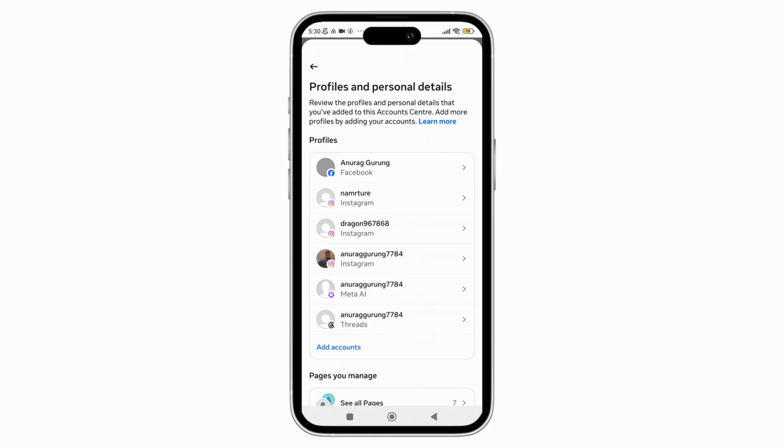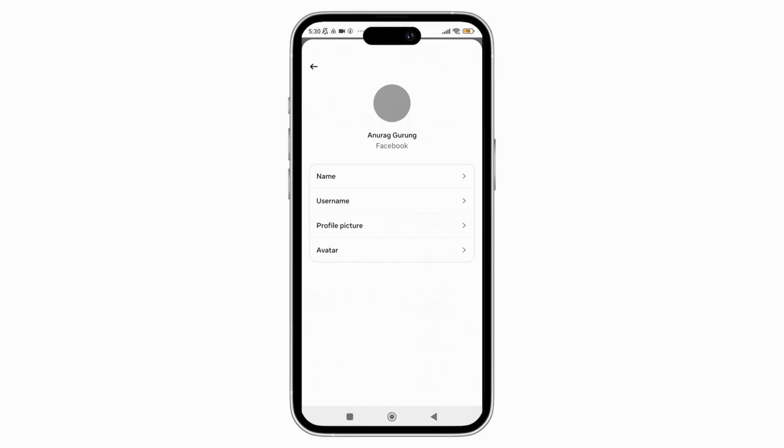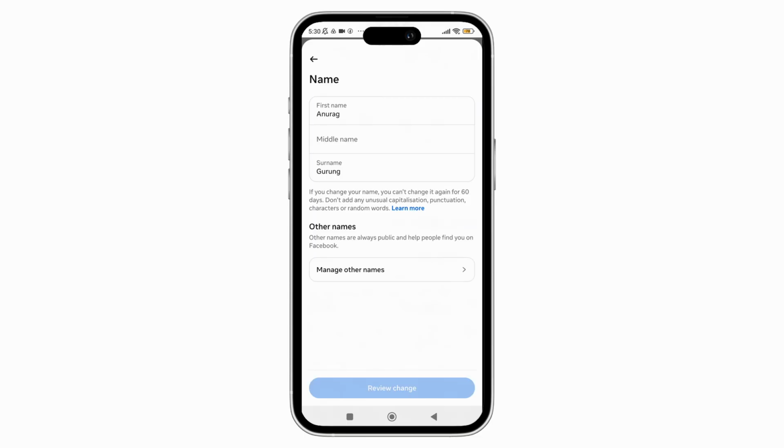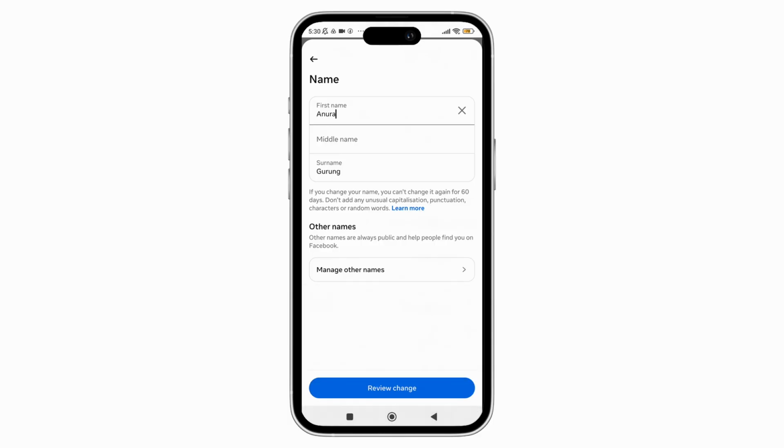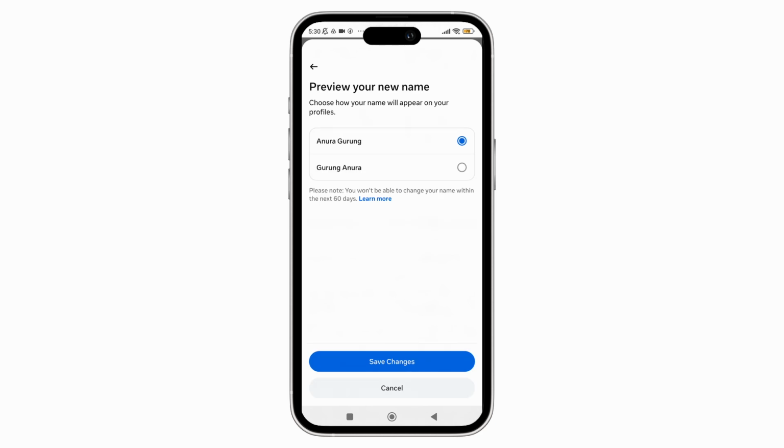And now here, once you selected that, on the next page, you can just tap on name. And now here in this section, you can just tap on your name section and change it as you like. And now here, once you're done with that, what you can do is just tap on review changes, and after that you can just tap on save changes, and with that your name will be changed on Facebook.